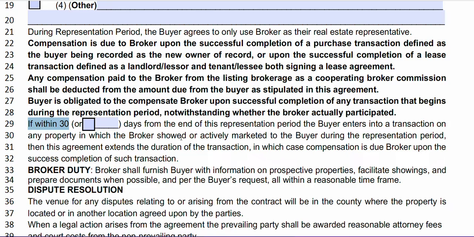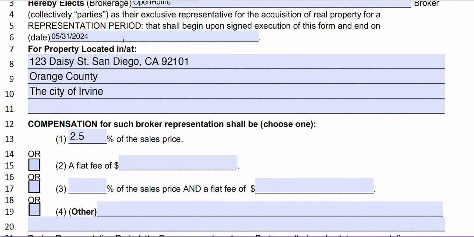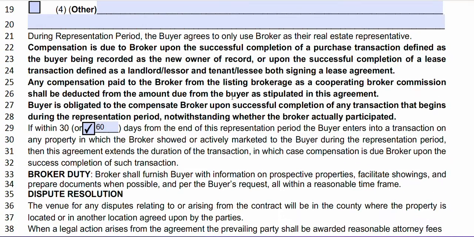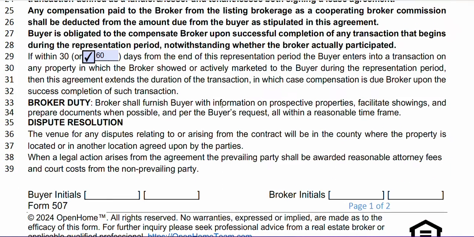So you can extend this too. If you want to be more bold, you could put 60 or 90 or something like that. But we just have 30 as a standard, and I think that's fine, but it's entirely up to you. But this just protects you so that you don't show a property the day before this expiration up here, and then the buyer goes into escrow on it, and then you lose out. That would be bad. Broker duty, just an advisory, what a broker does.